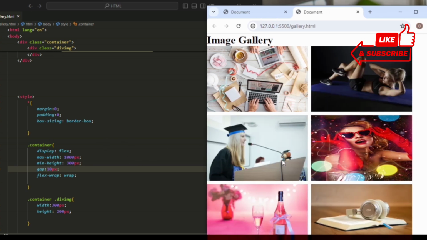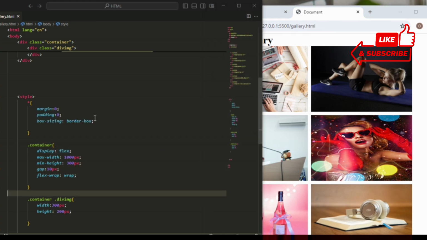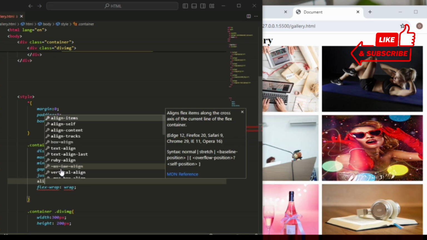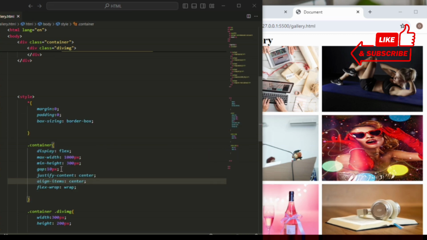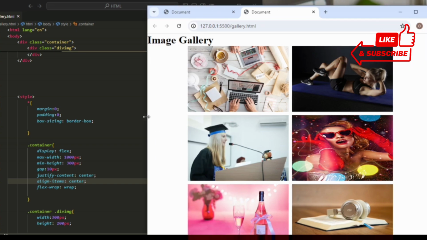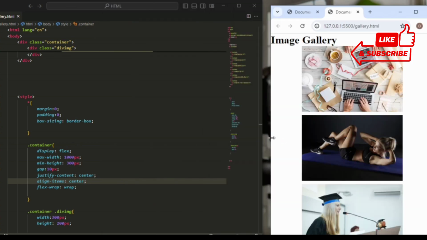Now I want the images to be at the center. So what I'm going to do now is justify content center, align items center. Let's see if it will give me what I want. Okay, it did not really give me what I want.